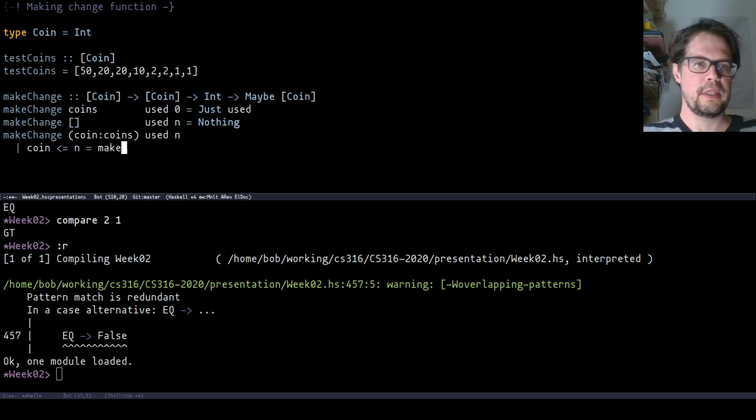And then we simulate the using of a coin by saying we're going to continue making change with the remaining coins. We add this coin to the used pile, and we subtract the value of the coin from the amount we're trying to split.